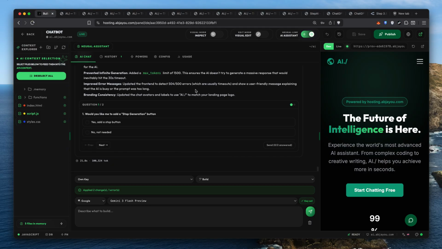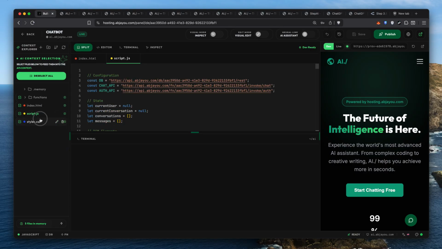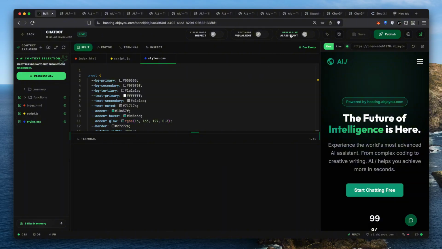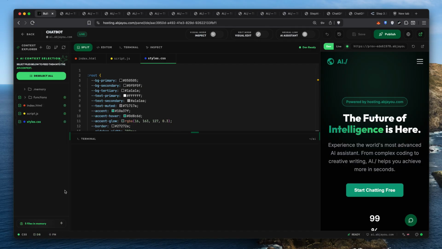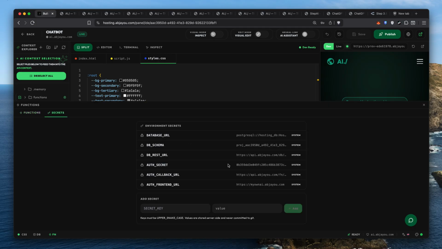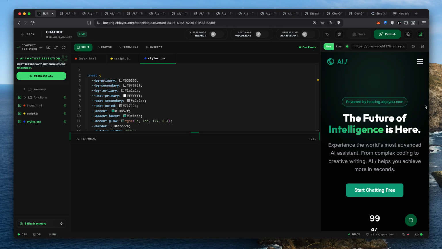You can just edit the code, check out everything. You have a terminal, everything ready for you. You have the database, you have the functions, you also have, in the functions, secrets, so you have something that keeps secret stuff on your database already implemented. So it's a good platform to start with.